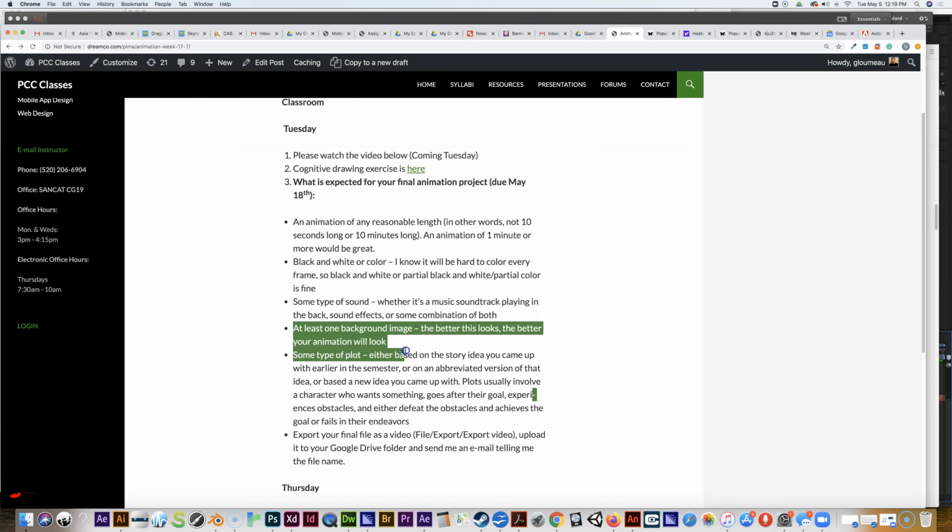Your animation needs to have at least one background image. If you have different scenes, then you should have different background images. And of course, the better your background image looks, the better your animation will look.